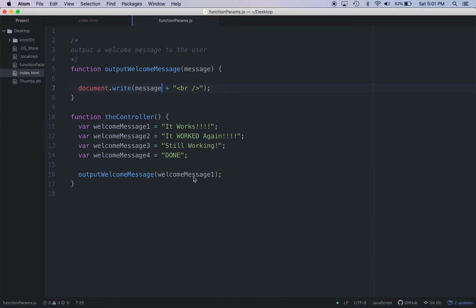Okay, so the idea is that on line 16, I evaluate this expression, welcome message 1. It evaluates to "it works" with 4 exclamation points. That value gets sent up to our variable called message. So this is a new variable that now has the value that was sent in. It has the value "it works" with 4 exclamation points. We write it out. Okay, and that's how our application is going to work this time.